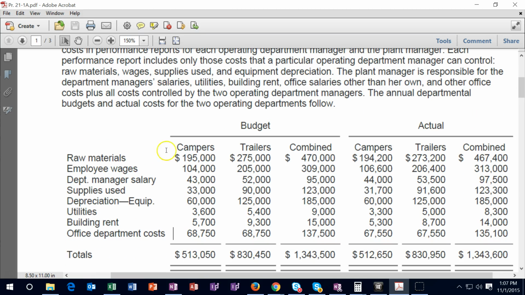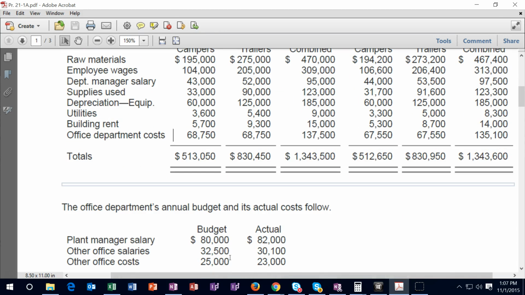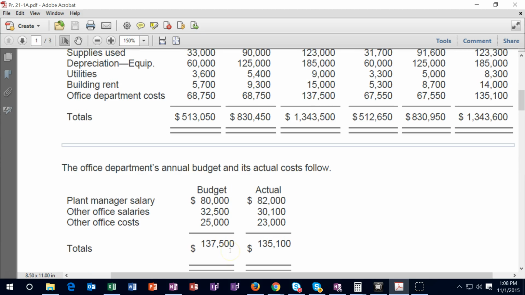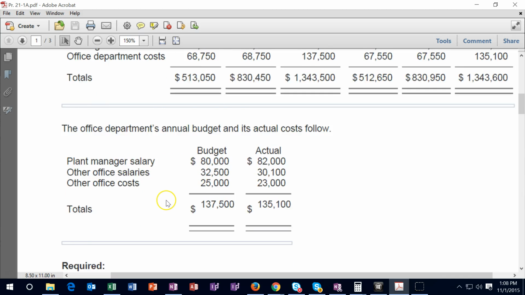So here we have the costs. We've got the budget and the actuals. We've got the camper, trailer combined. That would be, of course, these 2 columns combined. Camper, trailer combined for the actual, and that would be these 2 combined. And then we have the totals down here, which of course is the sum in this column, and the sum in the combined column, which would also be the same as these 2 columns. And then under here we have the office department's annual budget and actual cost flows for the plant manager salary, other office salaries, and other office costs for both budget and actual.